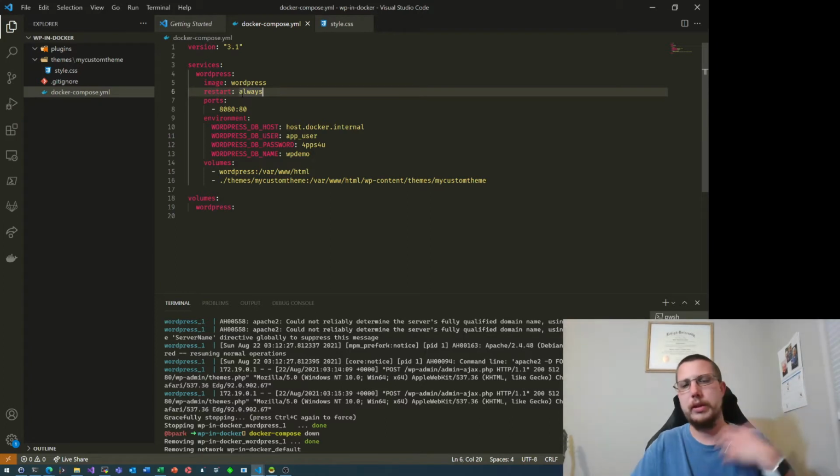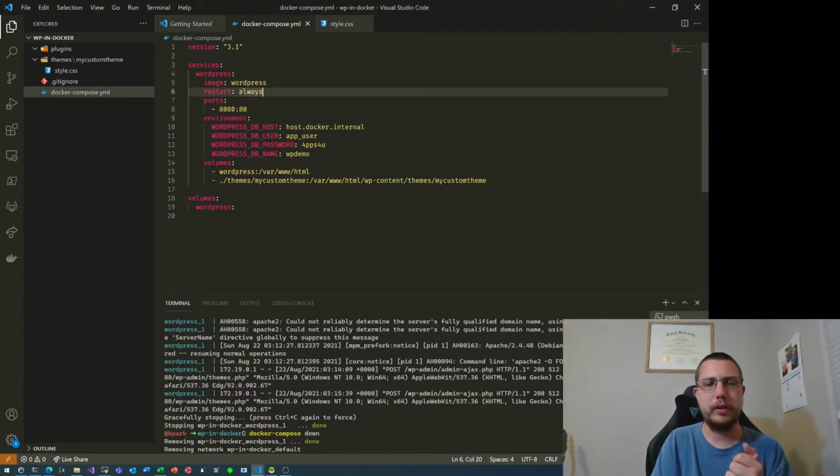We're going to specify the image that we're going to use, which is going to be WordPress. Restart always just means bring it back up when the machine restarts. You can play around with that if that's not what you want.